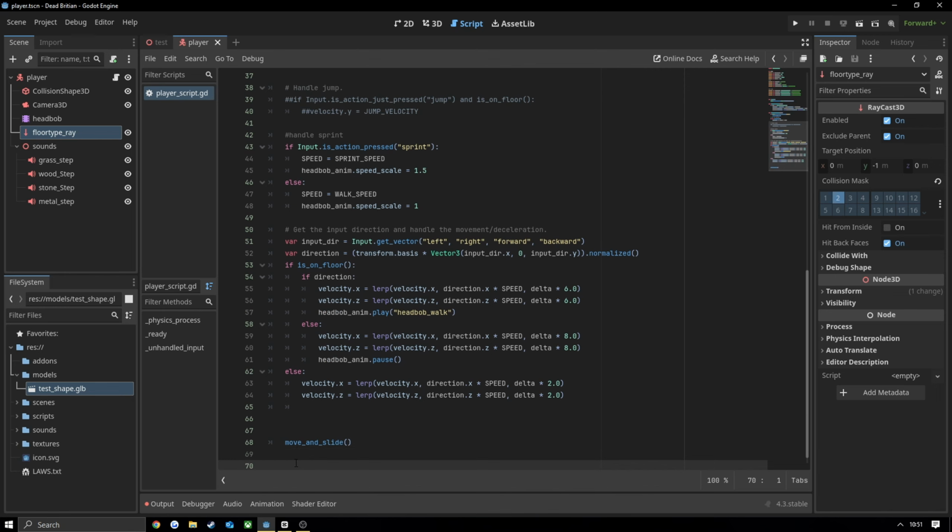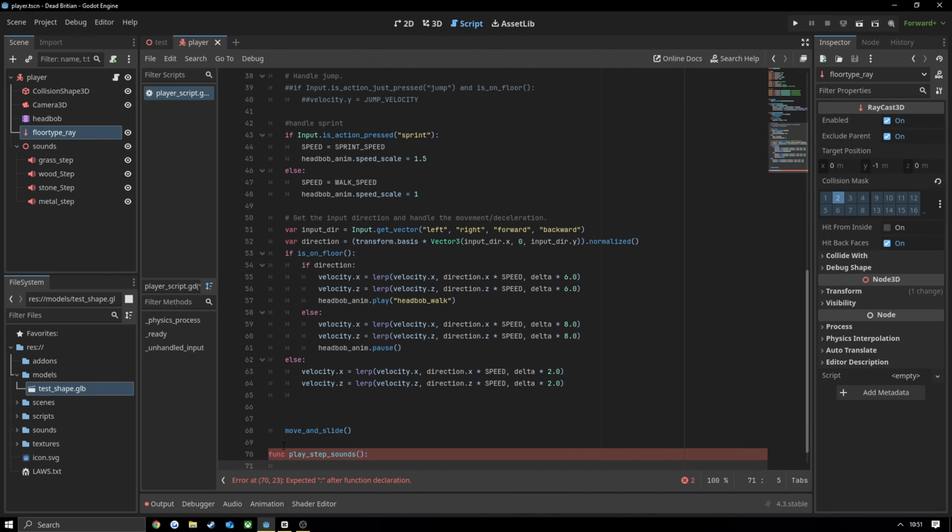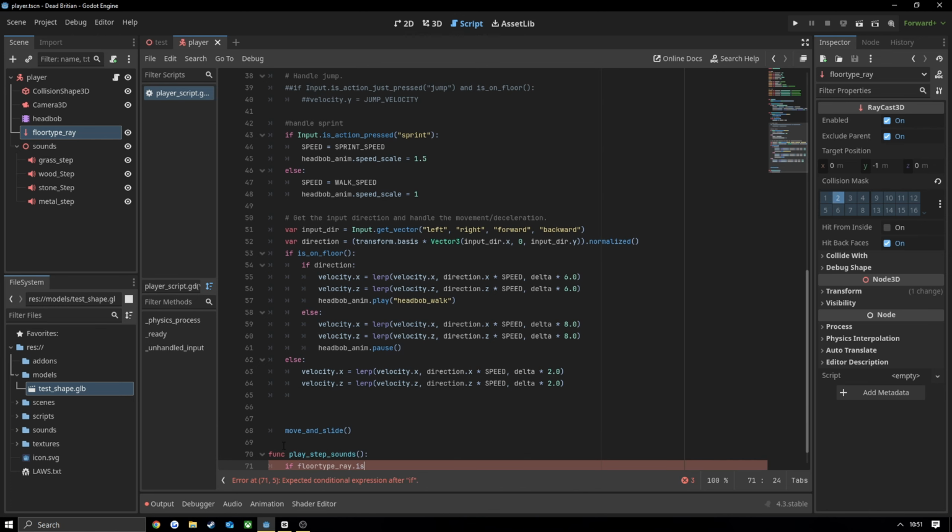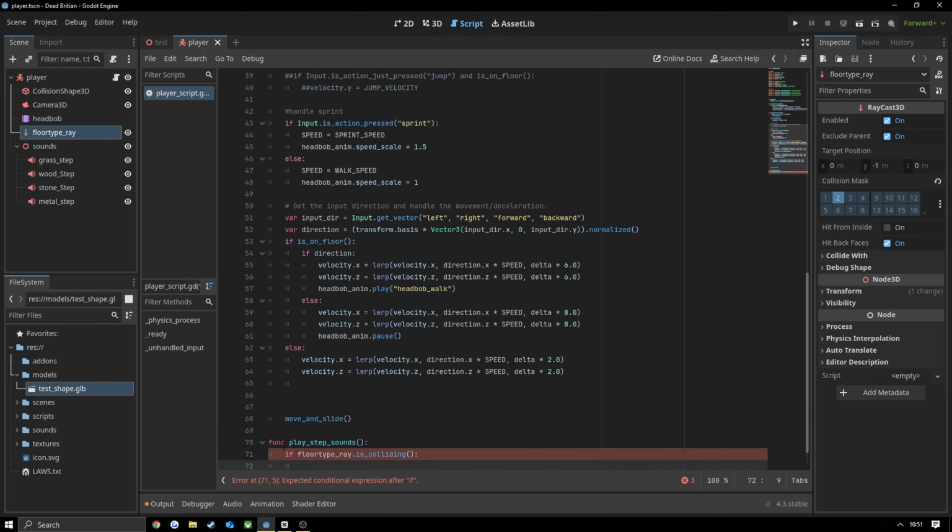We're going to come to the bottom, we're going to make a function. Function play step sounds. You can call this whatever you want. This is just what I'm calling this specific function. And we're just basically going to make a reference now to our floor type collision raycast. So if floor type ray dot is colliding, next we're going to want to add a variable for the collider to determine what group the collider is in.